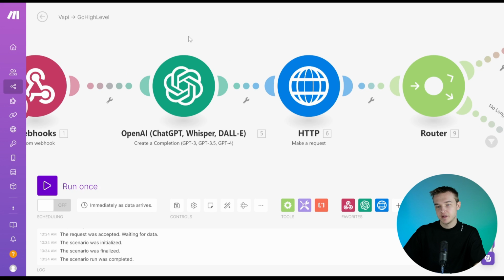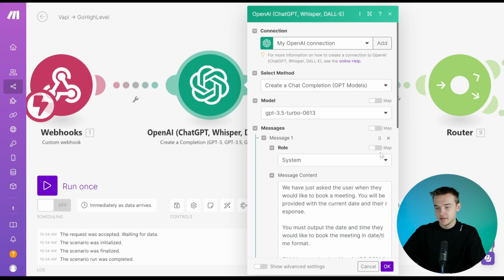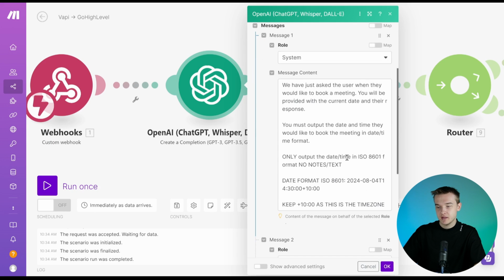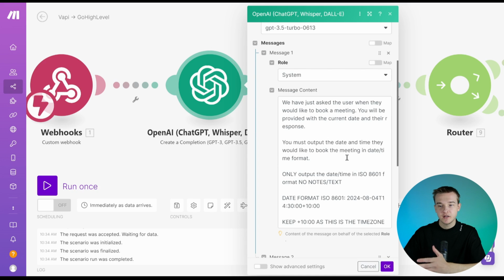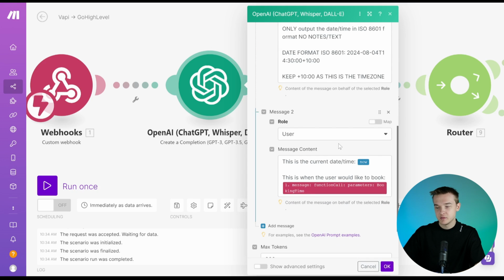And so the second block that I'm using in this process is an OpenAI block. And the point of this OpenAI block is to create a sort of time format that we can use to send and book an appointment within GoHighLevel. The reason we need to do this is because when we get that value back from Vapi and somebody said they'd like to book tomorrow at 2 p.m, the system has no idea what time it actually is. So we can use make.com to provide it with the current time as well as when they would like to book.